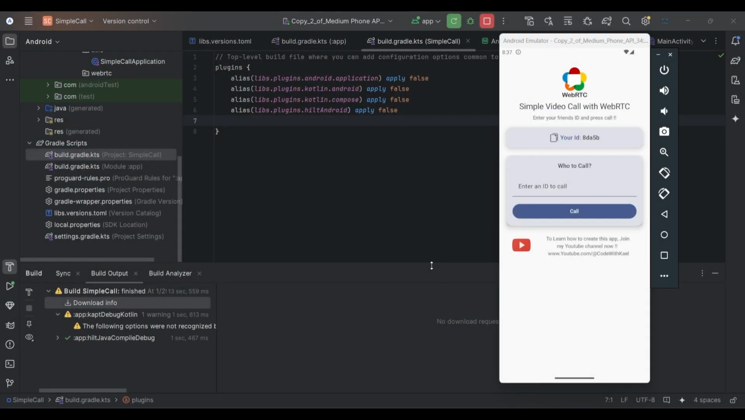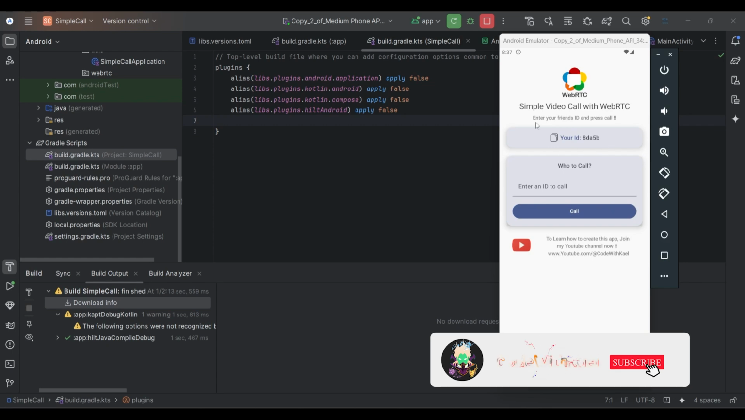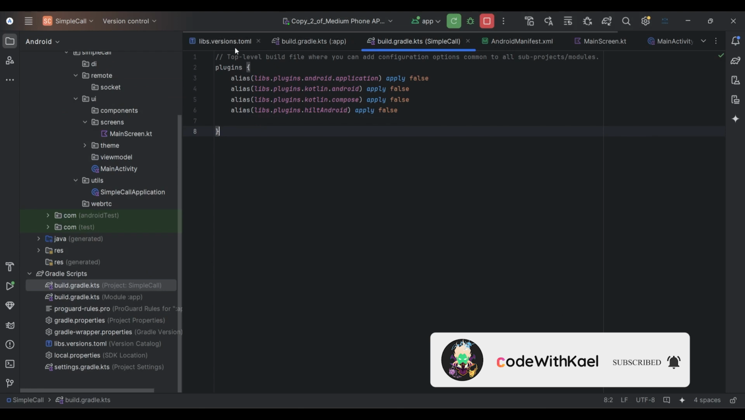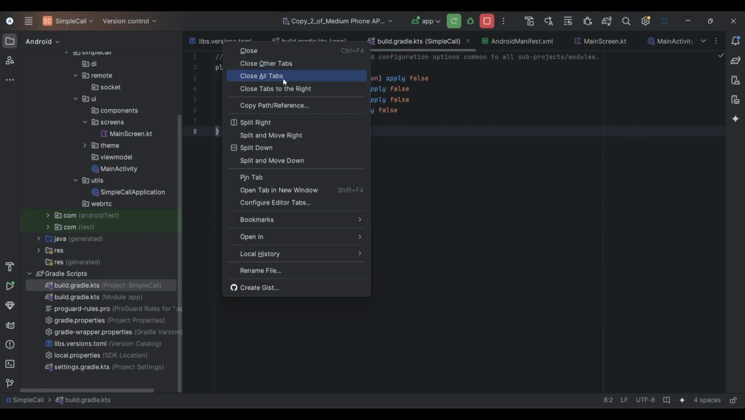In the previous video we have learned how to set up our Android project. Now it's time to add these components to our UI and use them. So let's go back to the coding. Let's minimize everything, close everything that we don't need.